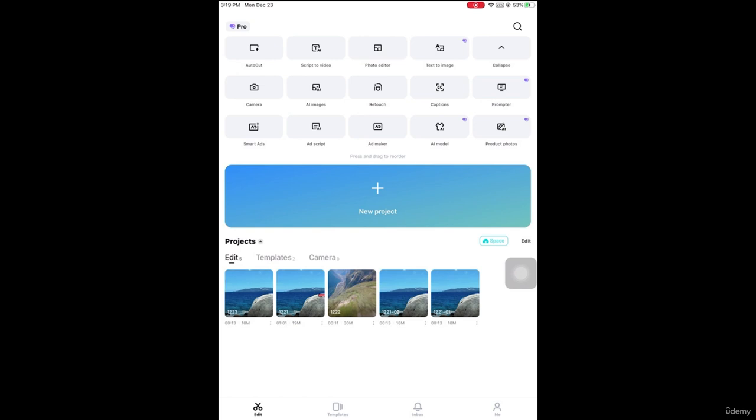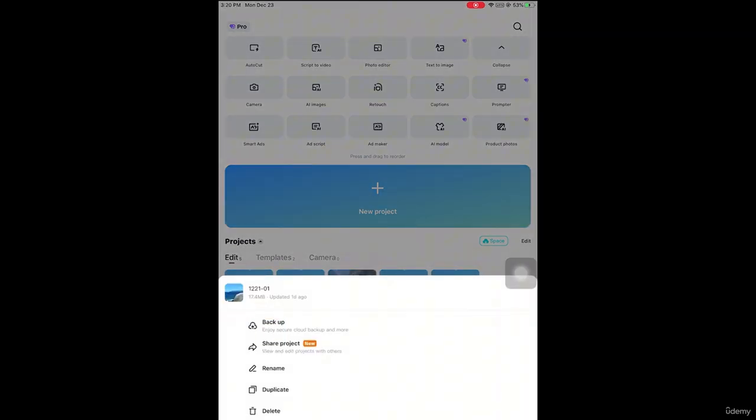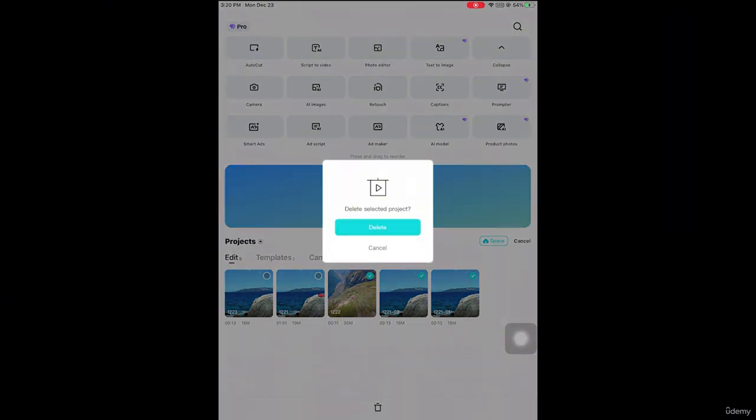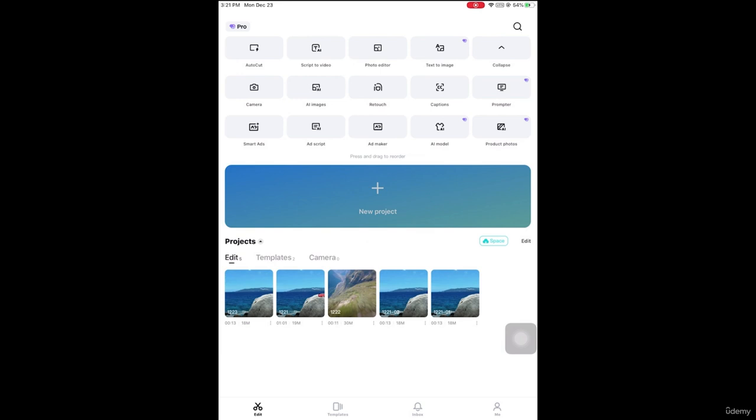Here you can double tap to reopen the projects, or you can tap on the three dots in the bottom right corner to rename, duplicate, or delete your project files. You can also back up or share the projects with other people. There's also an edit option on the right side for you to select all the files and conduct one key delete. Let's move back to the new project.